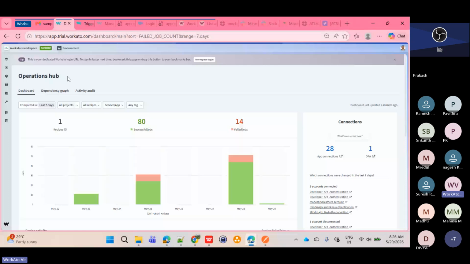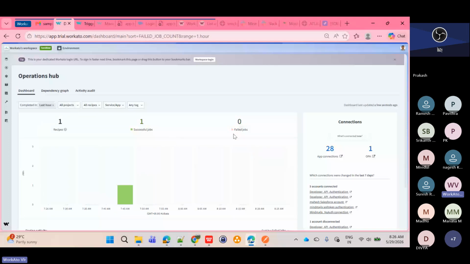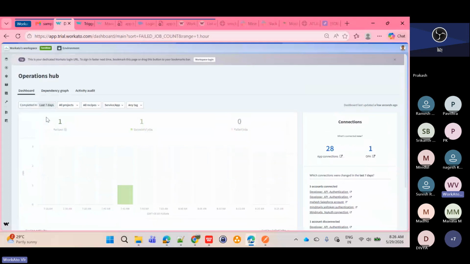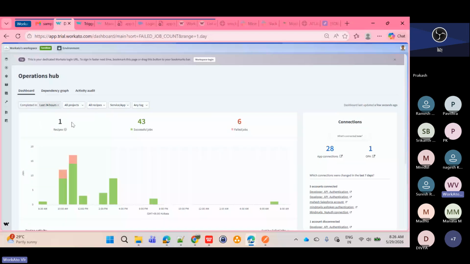So next, operations hub. Operations hub is mainly used for monitoring purposes. When you are doing support work for monitoring, it will be used. In this we have the dashboard. The dashboard is where you can see, for the last 1 hour, what are the successful jobs and failed jobs. I mean successful flows and failed flows. You can also select the last 24 hours. For the last 24 hours I have 43 successful jobs and 6 failed jobs over here.